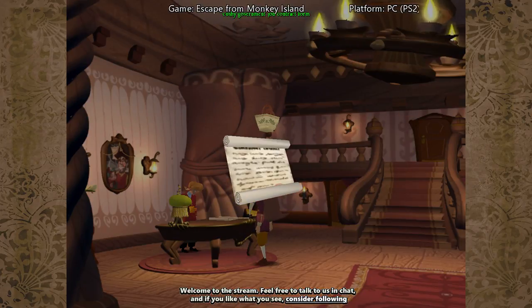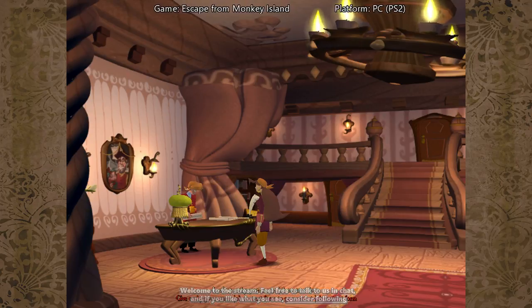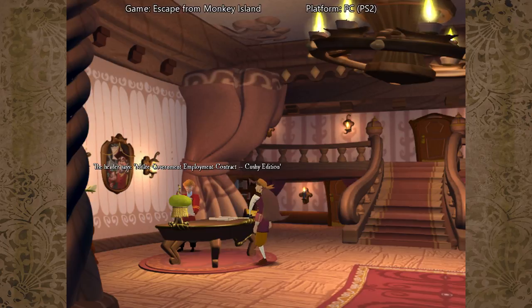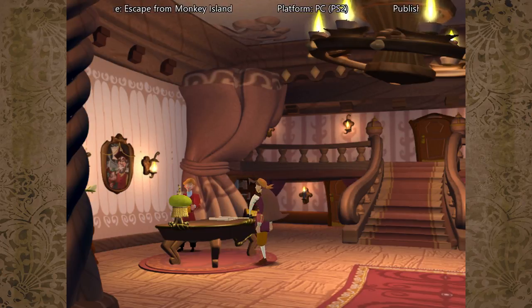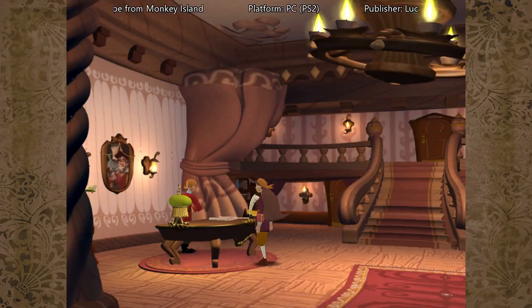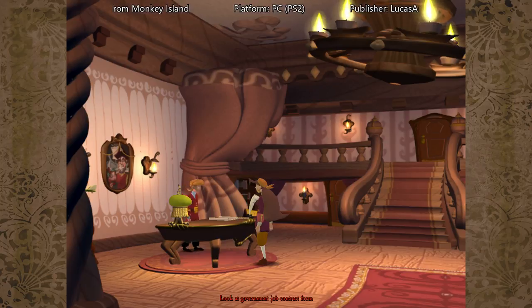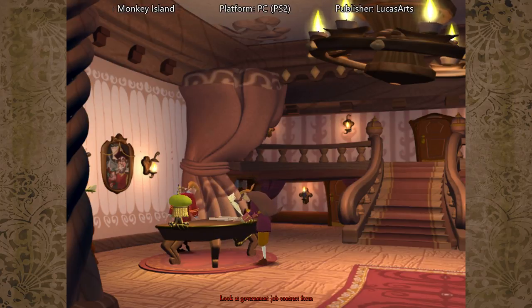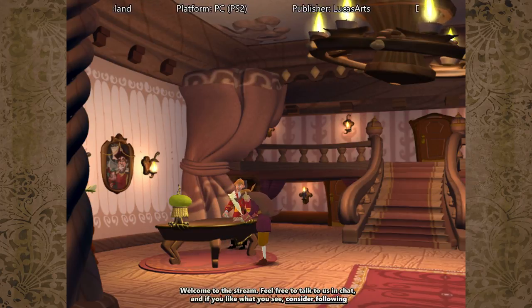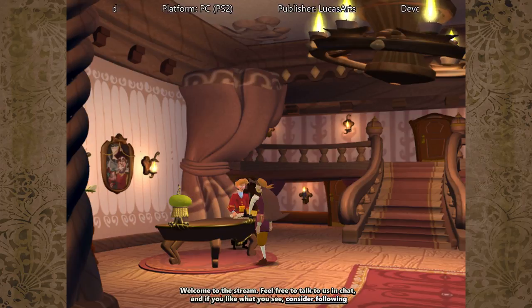Wait, what is this? The header says Melee Government Employment Contract, Cushy Edition. What does that mean, cushy edition? I don't get it. I don't understand the joke. I think maybe I need this one, maybe the other one isn't good enough. I'm trying to line myself up again to get it. It's really incredibly hard. Oh, yep. Now we have both.